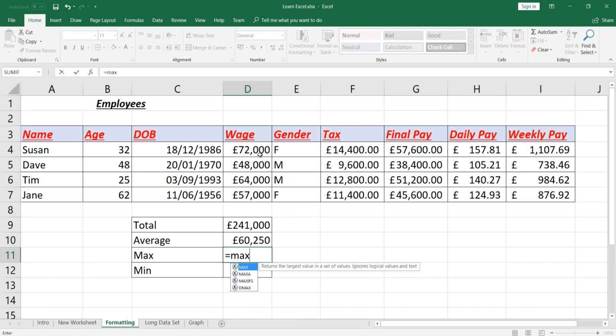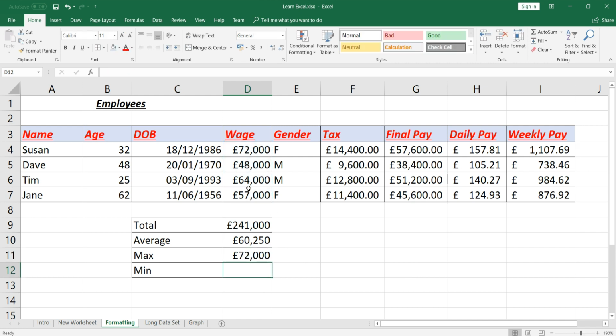and then again selecting our range, and this will tell us that the maximum wage is 72,000. And again, we can do the same thing for the minimum. So we can type equals min, select our range, and there we go. So the minimum value is £48,000.